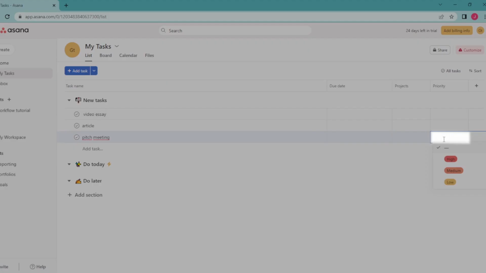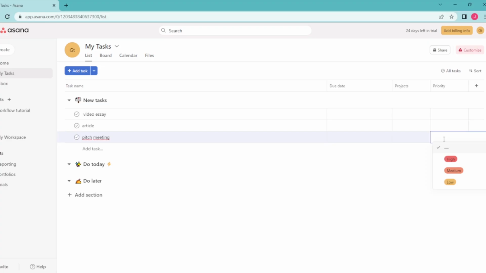select the one that aligns with your task. And you can select your priority level. Let's say it's really important for me, so I'm going to say high for this. And for article, I'm going to say it's not that important, so I'm going to click on low. And for video essay, let's say medium.